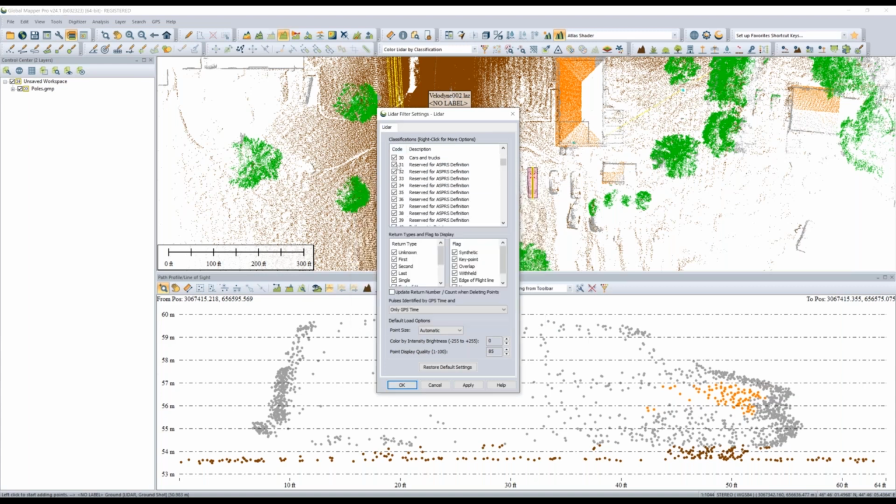I'll just also note, I like to note the code number. So this is class code 30. Keeping in mind at this point, technically you are now outside of a standard ASPRS classification number. That doesn't really matter for most things. So I'm going to apply that and hit OK.